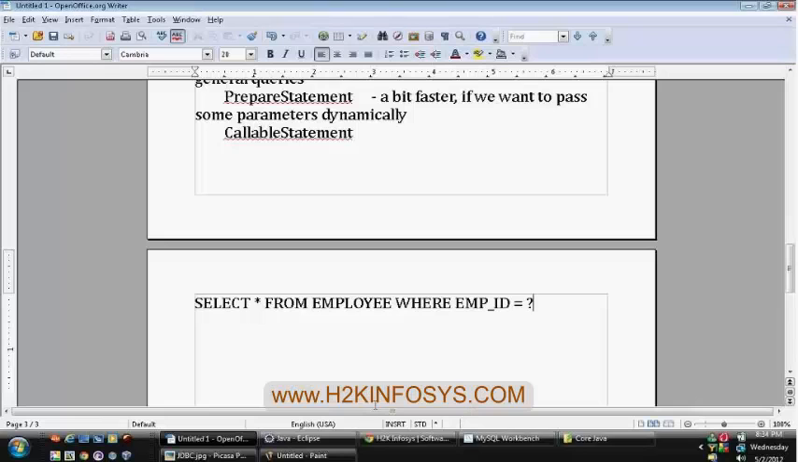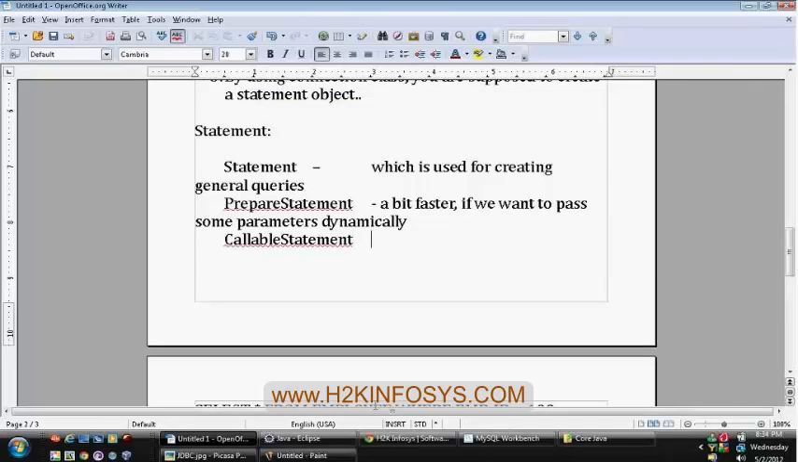So the question mark was supposed to be filled by our GUI representation or our client, because we don't want to work with static data like employee ID equal to 100. So those kind of stuff will be done with respect to prepared statement and the callable statements, which is used for procedures, or you can say functions in terms of PostgreSQL.